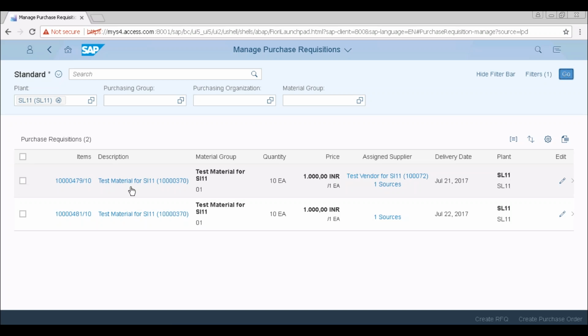One very important thing you can see here: this is item, this is description, material group, quantity, price. See this field, assigned supplier. Delivery date is fine, plant is fine. These are all common things. Now, just concentrate on this assigned supplier and forget about this first line. I just created this for testing purposes, but this is something which we are working on.